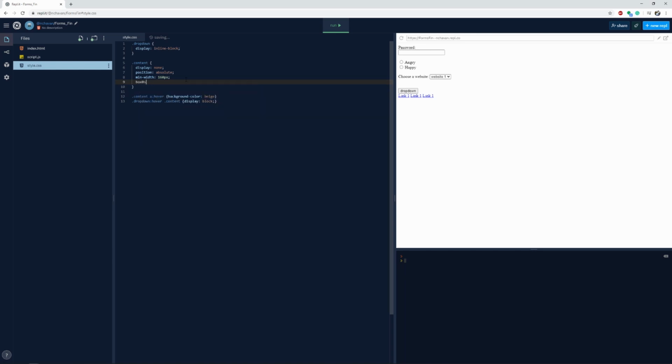And box-shadow to be 0 pixels, 8 pixels, 16 pixels, 0 pixels and 0 pixels, and this off, and then z-index to 1. And now if we run this, should work, yeah.